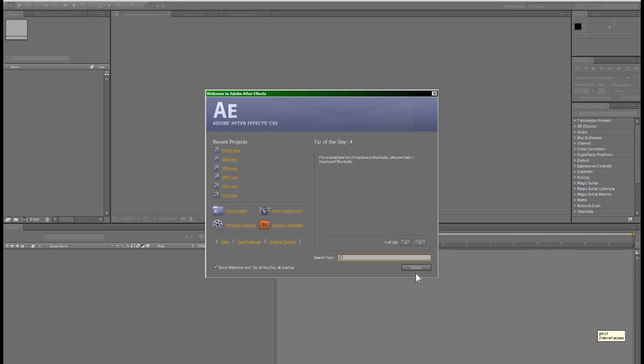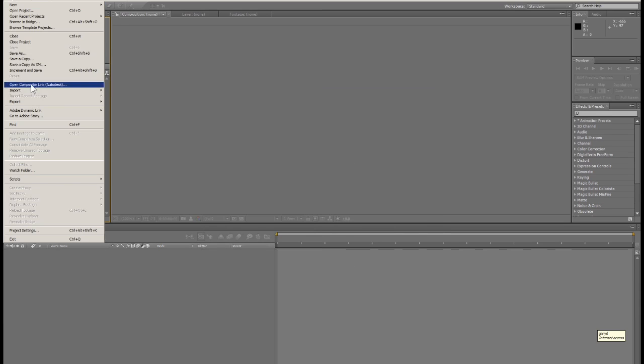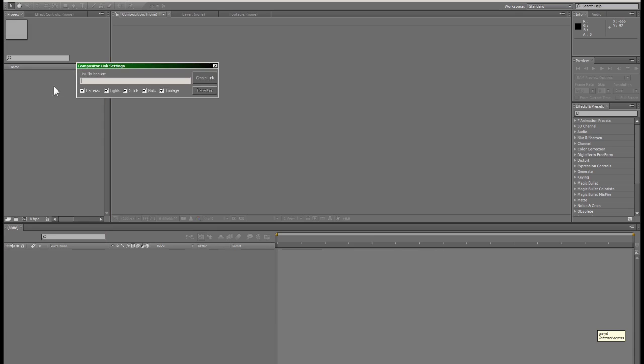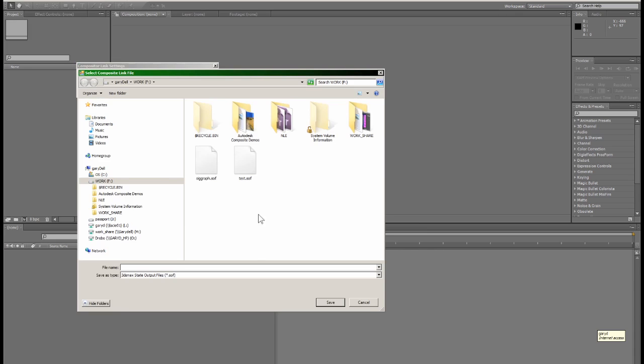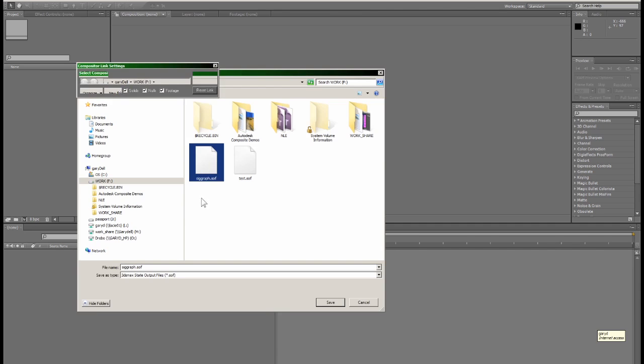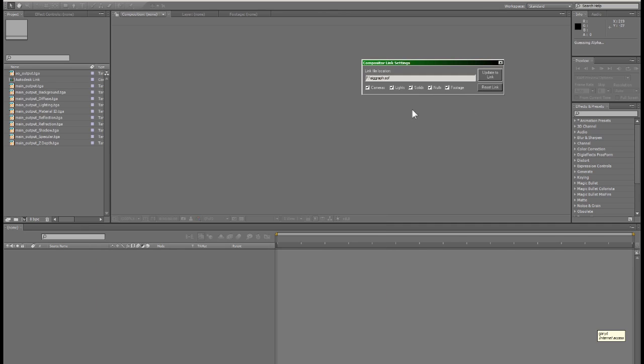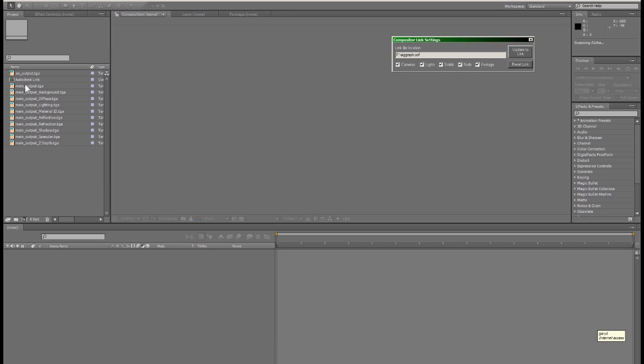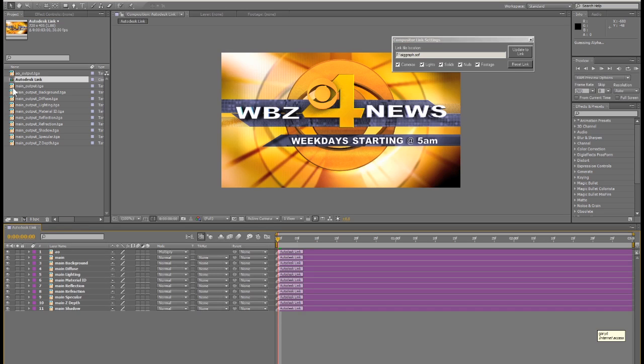So what we can do here, let's close out that and open our composite link using the Autodesk link, and I'm going to create a link back to our SigGraph. And when I do that, up comes our composite link settings. This is a live link, by the way, back to that file, and if I just quickly double click, you can see that a lot of information came across here.